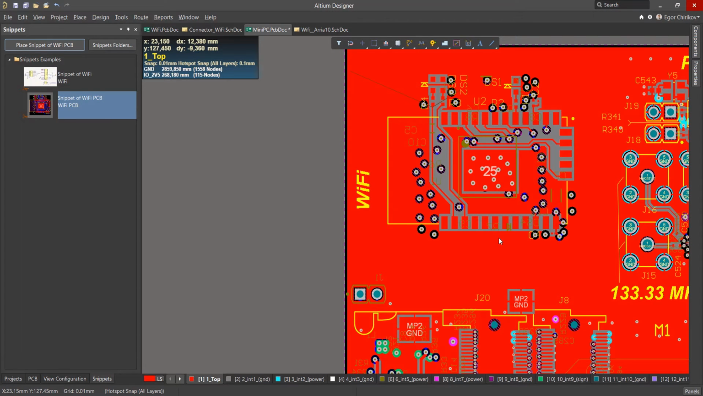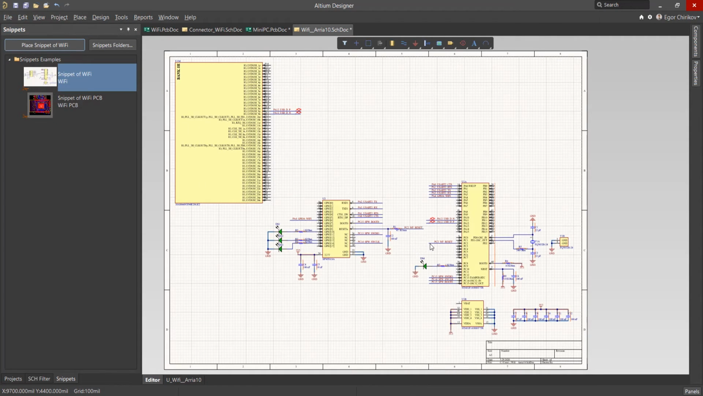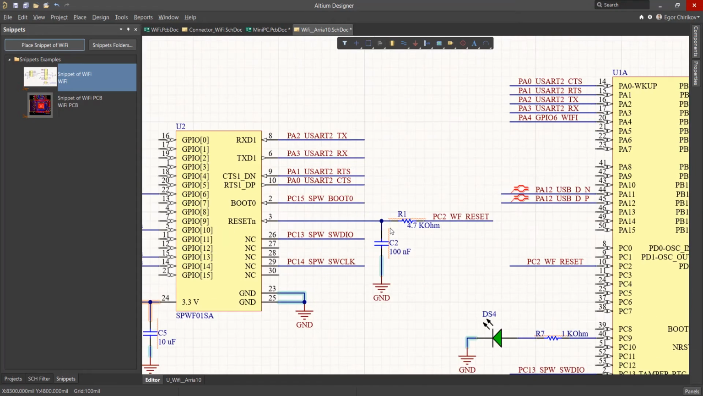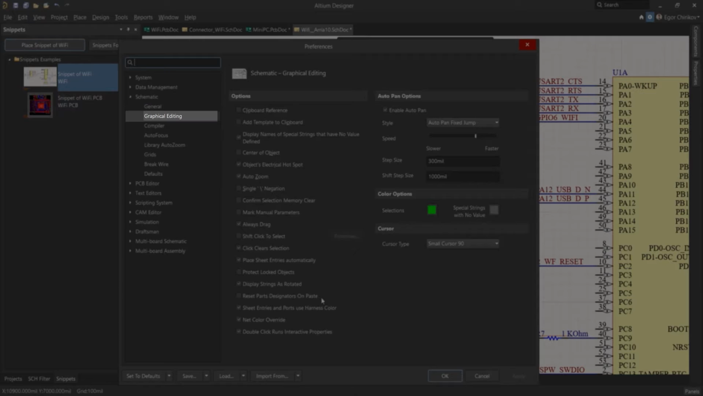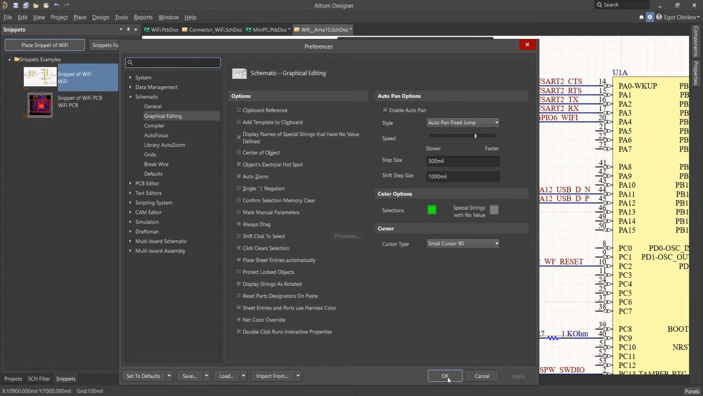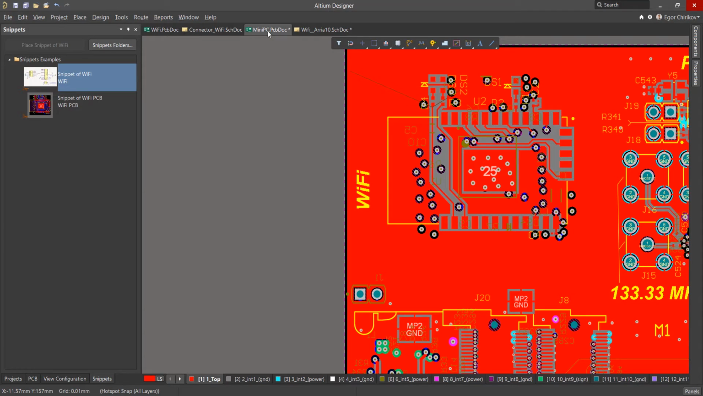The second step is to establish a connection between the snippet's board layout and the snippet's circuitry. To realize this automatically, it's necessary to take into account that when placing snippets on the schematic, the reference designators must be the same on the schematic and PCB document. We can ensure use of correct reference designators using the option Preferences, Schematic, Graphical Editing, Reset Parts Designators on Paste. Using this option facilitates communication between the circuit and the board automatically.